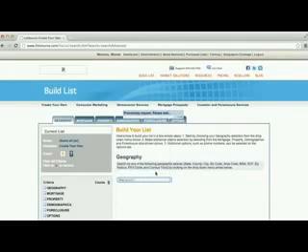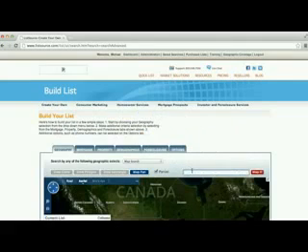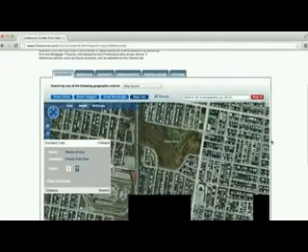I come over here to map search. I will type in the property address in here. So let's say my property address is 5839 North 7th Street, Philadelphia, PA 19120. Okay, now I'm going to map it.